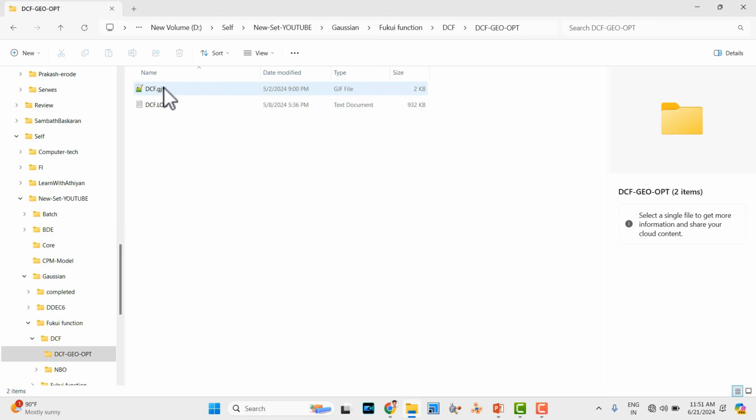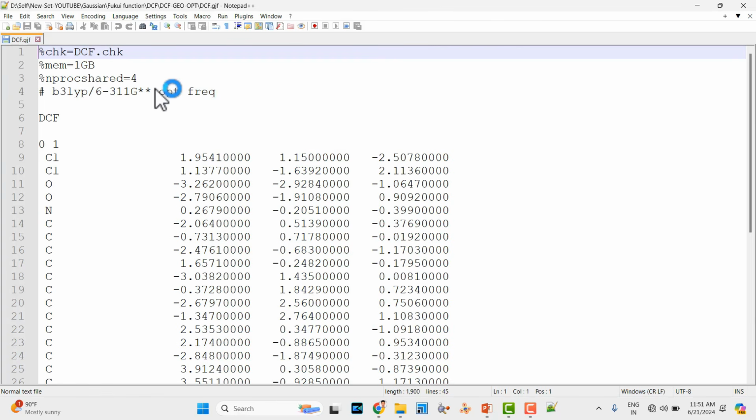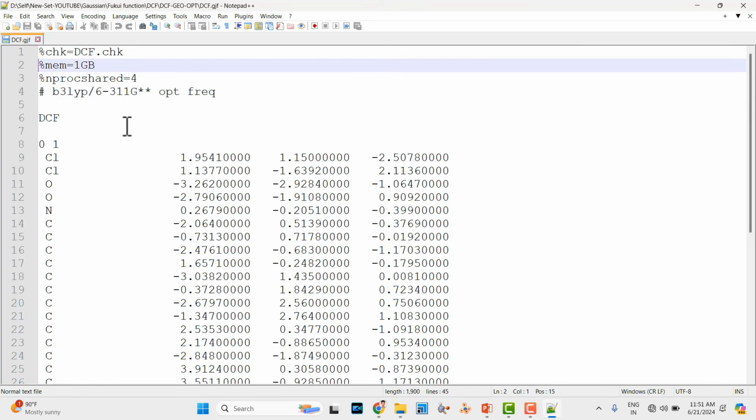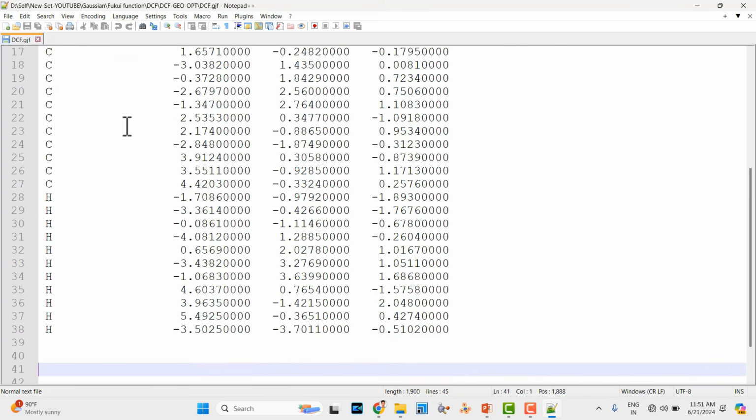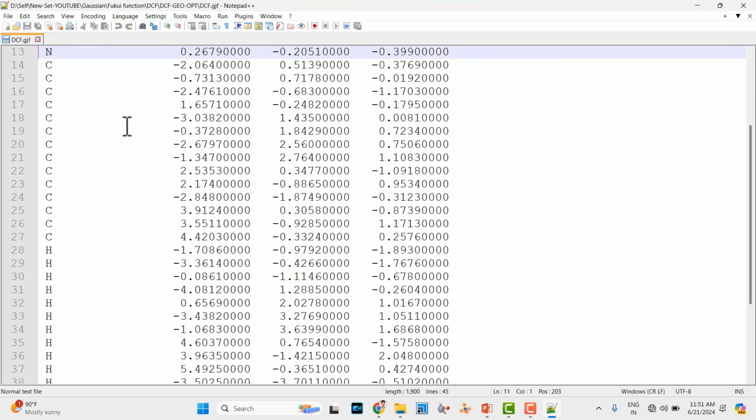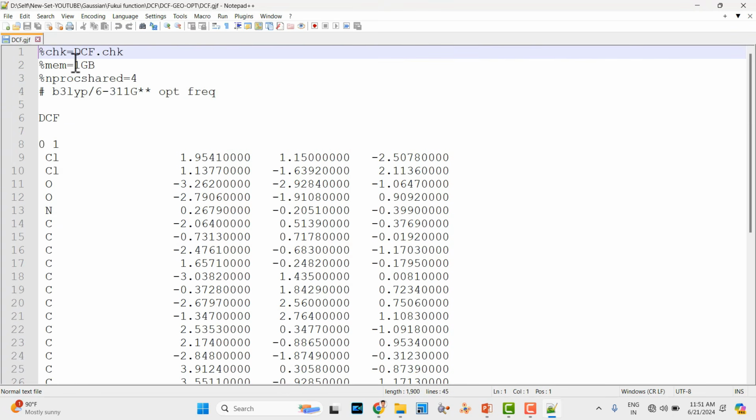I will also open it with GaussView and show you. First I will double click and open it with Notepad++. This is the preparation method for the geometry optimization input file. First, you have to mention %chk equal to dcf.chk. This is the name of the molecule. You can also write diclofenac, but I will mention the short form DCF. Then you have to mention the memory, 1 GB. For %nprocshared, I have used 4 shared memory processors.